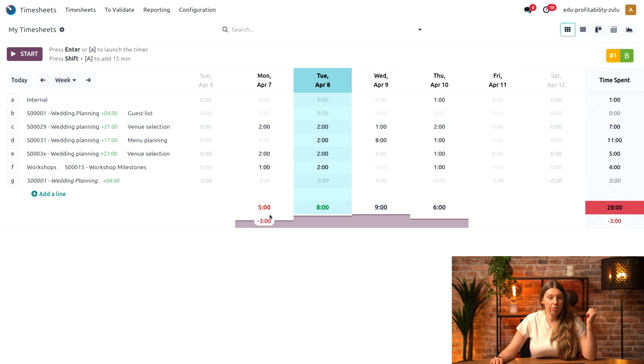Now at the bottom, I have some totals. So the numbers in green here on Tuesday, for example, I can see that I spent 8 hours working, and it's shown in green because that's the exact number of my working hours as specified on my employee form. Now, if I'm still missing hours and I should log a little bit more, this is also displayed here in red. And then also any overtime is displayed like this in black.